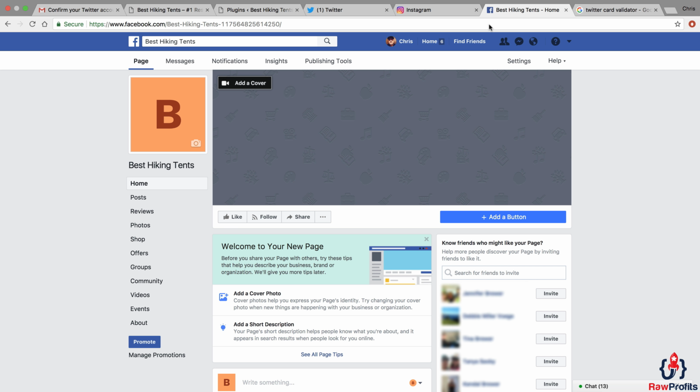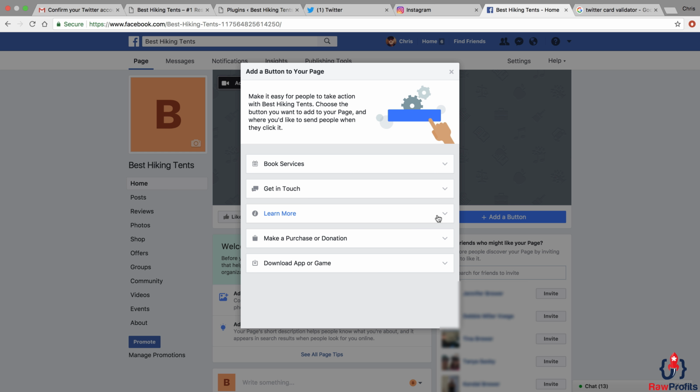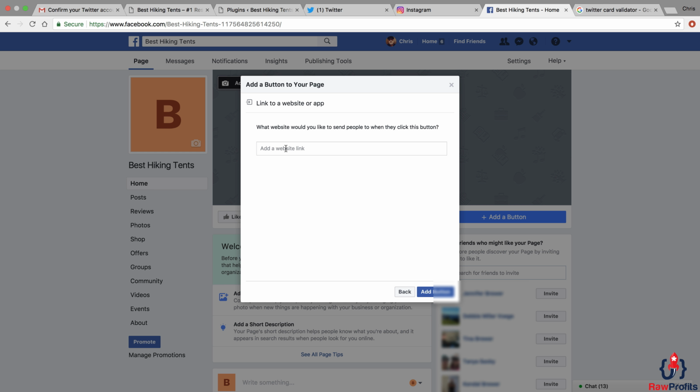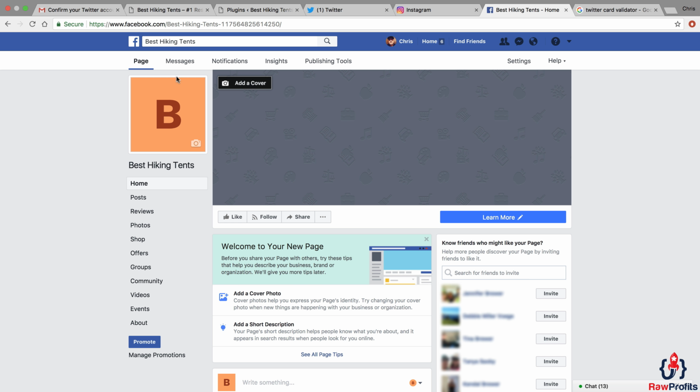Most of these social networks have specific sizes that work well for them, so you can Google those sizes as well. Next, just add a button here quickly and click Learn More, and then Learn More again, and put in your website address here, and then click Add Button. And now anytime that somebody visits our page, they'll see the profile, the cover, they'll see some posts about what we're all about, and then they'll see a Learn More button here, which will link to our niche website.